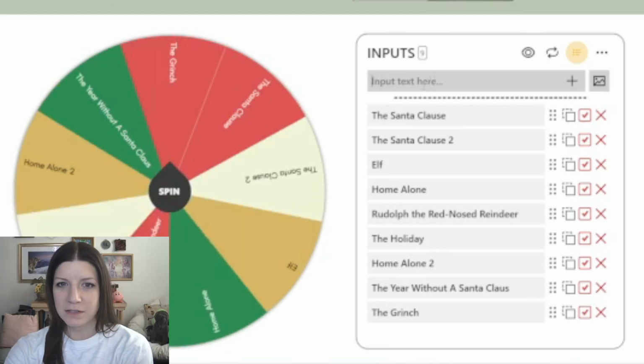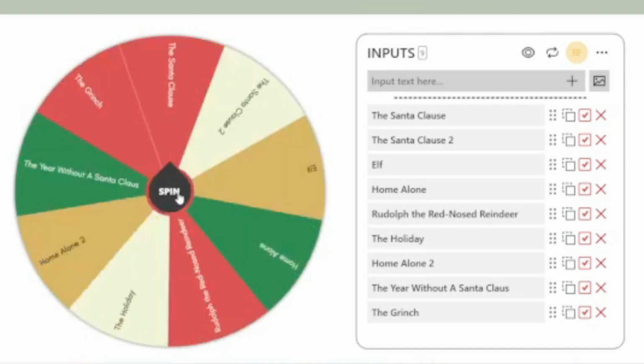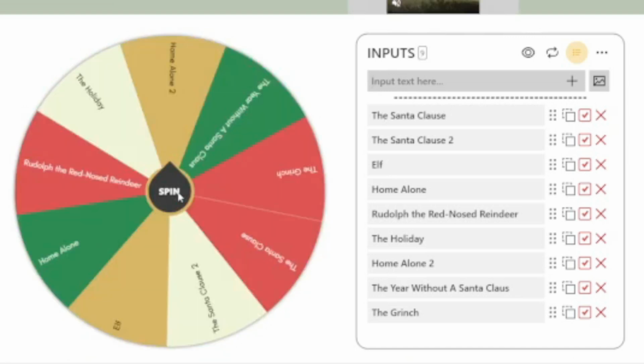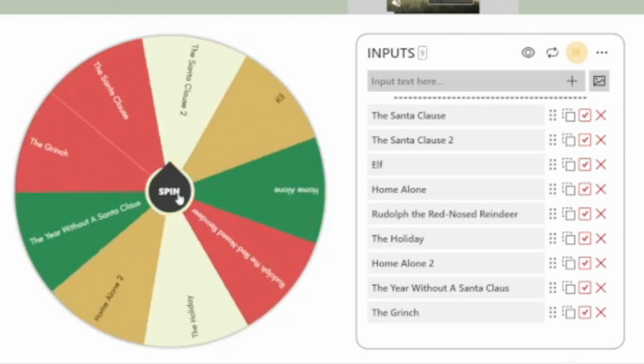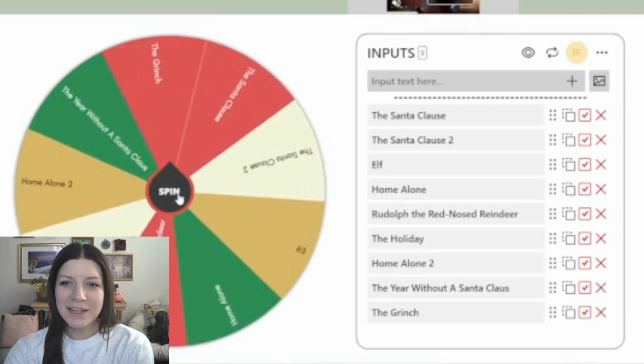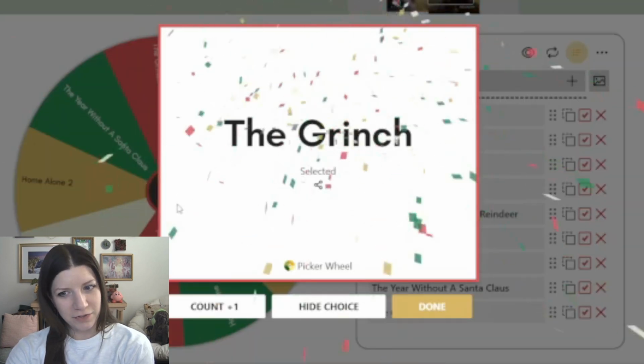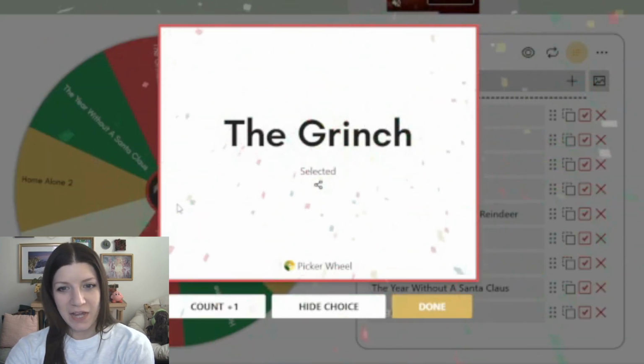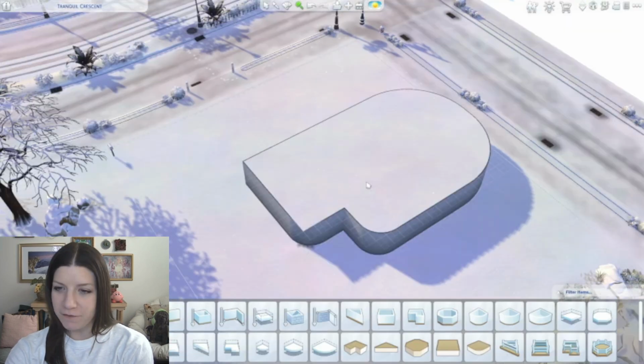Then we can go ahead and spin for the outside. Let's see what we get. Ooh, okay. Alright, so we got the Grinch for the outside. That is gonna be tricky, but fun.